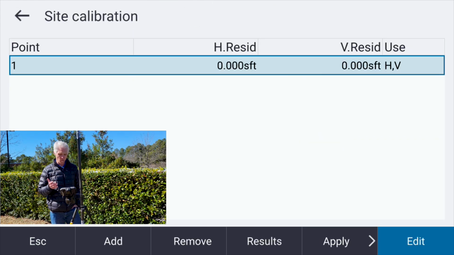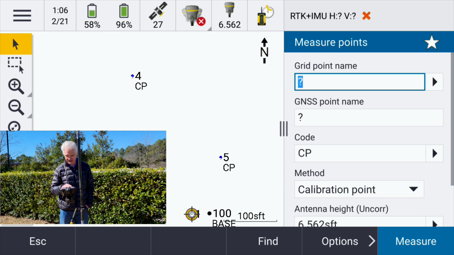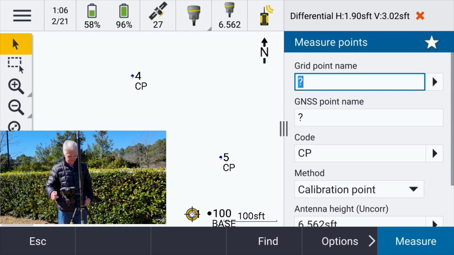Now, I've only shot 1 point, so I don't get any residuals yet. But what I want to do is hit the apply button down at the bottom, and that will apply this first point into the site calibration. And then I'll go to my next point and measure it. So we'll apply here, takes me right back to the measurement screen. I'm going to go ahead and go up here to the top, turn off the IMU so that's not popping up all the time. And then we'll go ahead and head over to the next point.